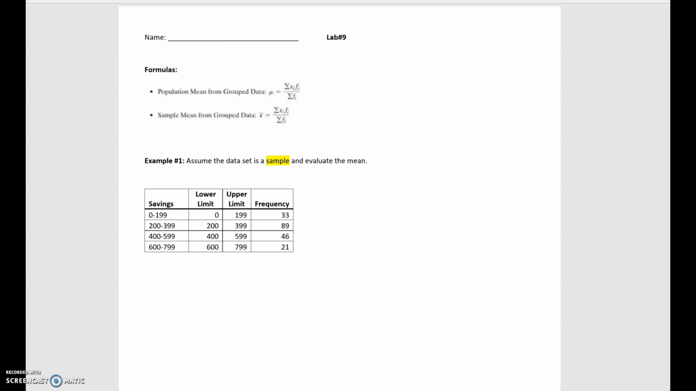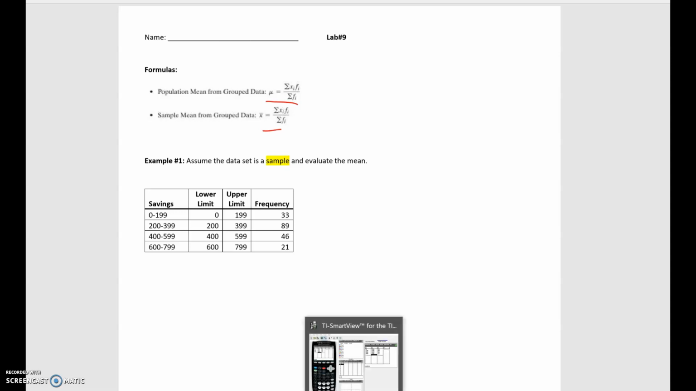Hi class, for this lab, I'm going to show you how to calculate the mean of a frequency distribution. The assumption is that somebody already collected the data, organized it, and is providing a frequency distribution. Why would we want to do this? Because we may not have access to the original data. The formulas you see here are basically just estimators, and they are only used if you don't have the original raw data. For any of these calculations, we're going to be using the calculator.